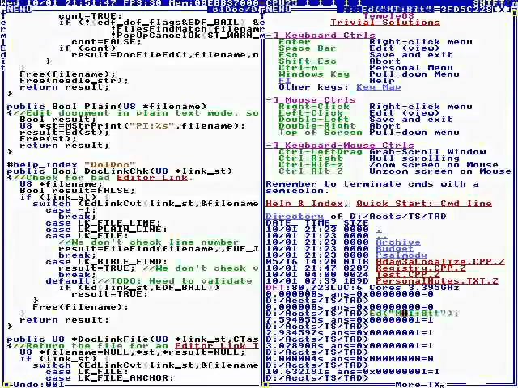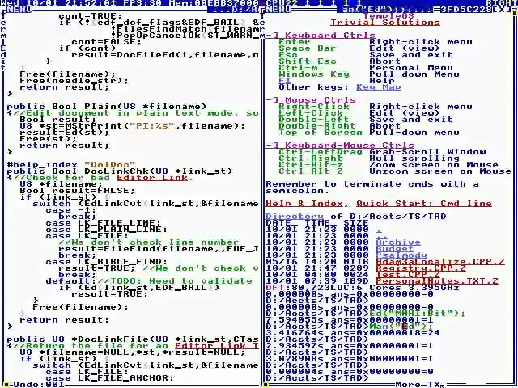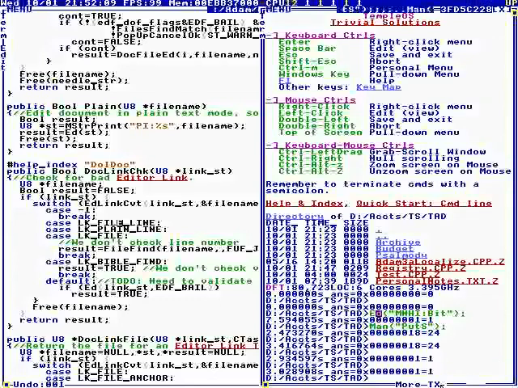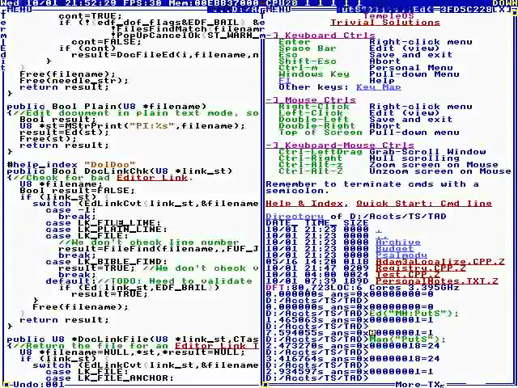How about man page? If you say man ed, how about that? It brings us to the source code for edit. How about man put s? Brings us to the source code for put s. So to make a long story short, there's one more that's interesting.